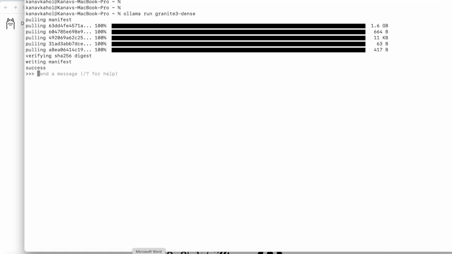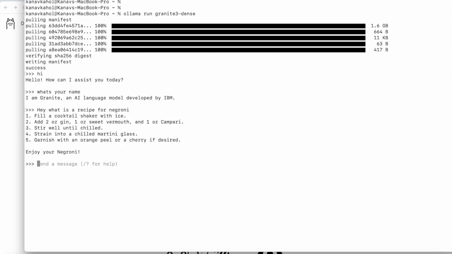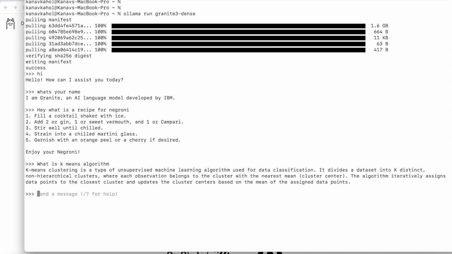Now, again, with Ollama, you can say, hi, what's your name? And you can see. Hey, what is a recipe for Negroni? And you can see, there you go. It's actually giving me exactly what I was looking for. Or what is the k-means algorithm? And you can see this is a very nice way.